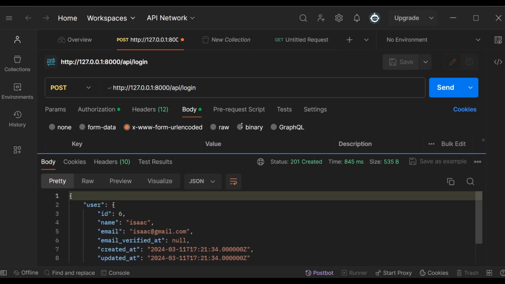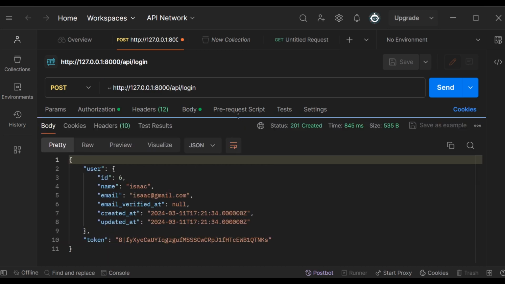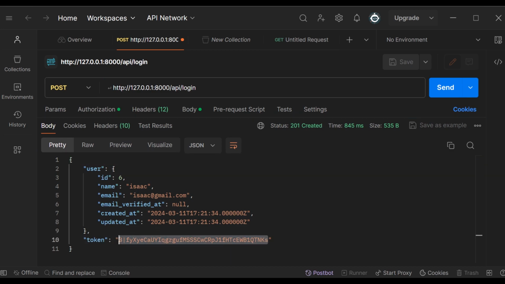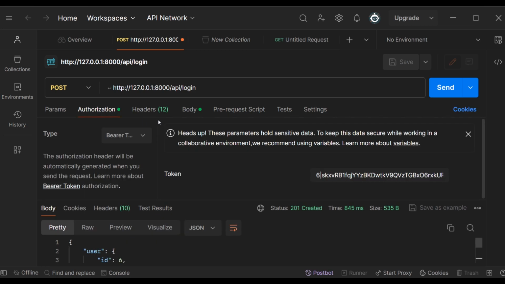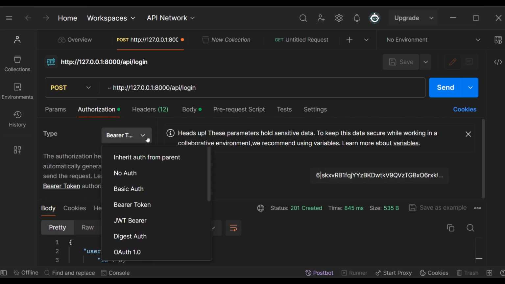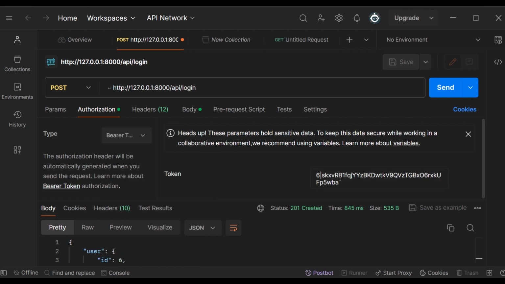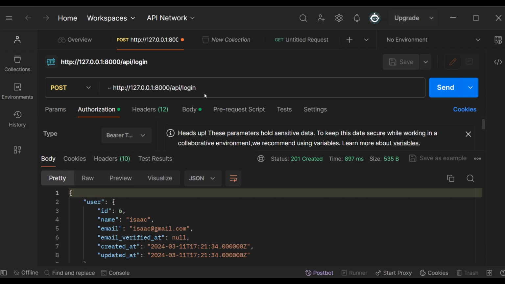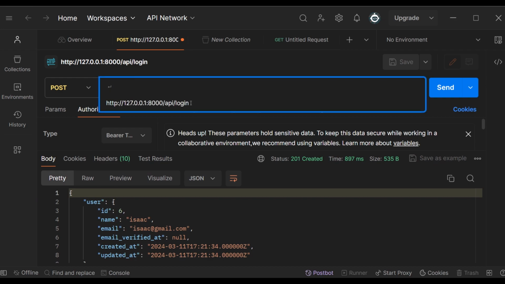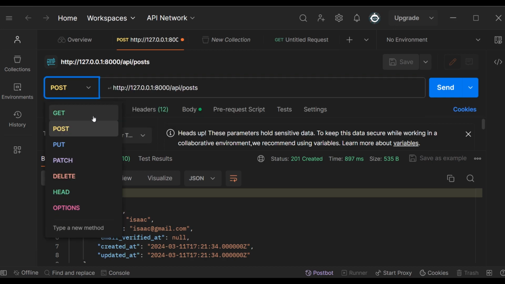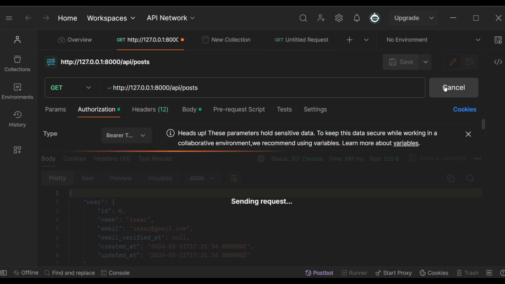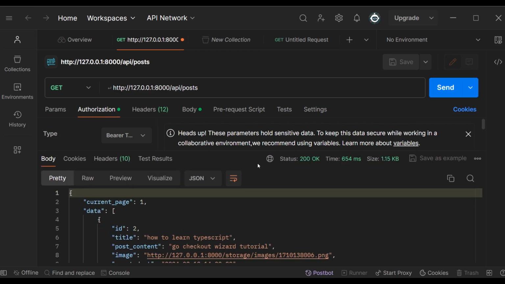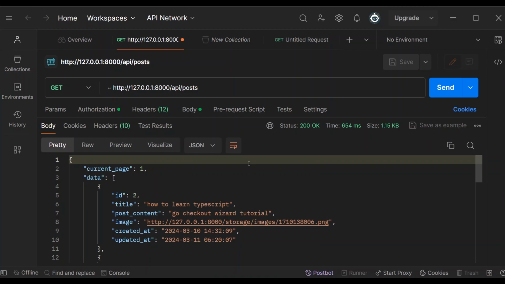yeah, here we got again another token generated by the server, and then this token we need to pass it to the authorization tab, the bearer token. You need to select bearer token, and then here we pass this token. And then here, if you want to get access to a list of posts, you're going to get these posts. You can see right here, we got a list of posts.